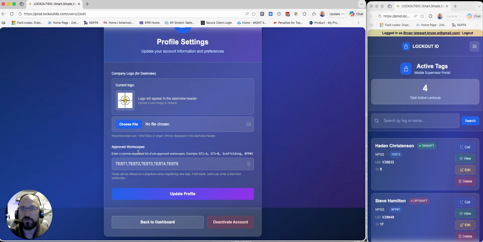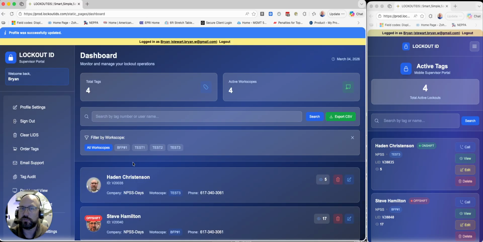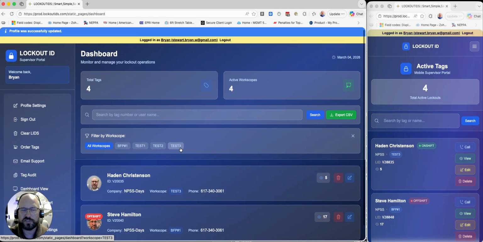The next one is approved work scope. If you are a business that has certain defined work scopes that don't often change, you could put them in here in a comma separated value list. You could always come in here at any point and add another one by using a comma, and then maybe that's test 6 now, and then update the profile. If you clear it out, it just gives people the ability to put in their own value in here, and it could get unruly because your work scope filters could have different cases, different spellings, things like that.